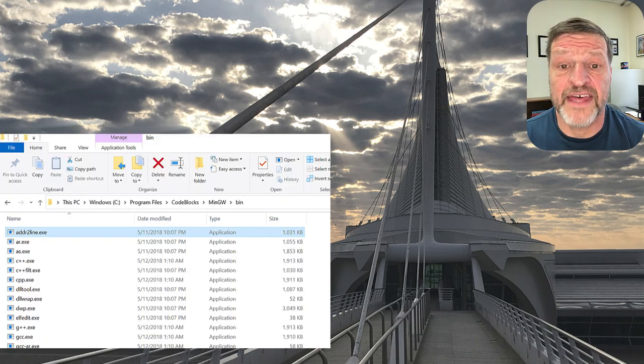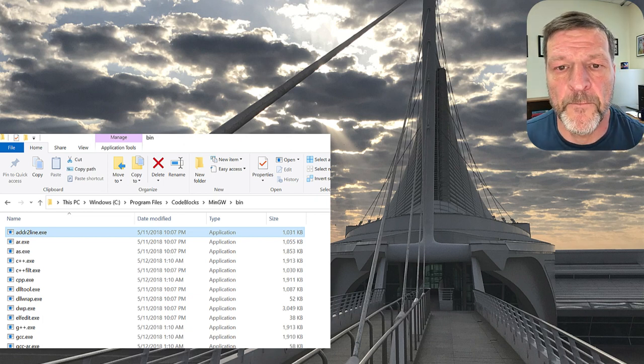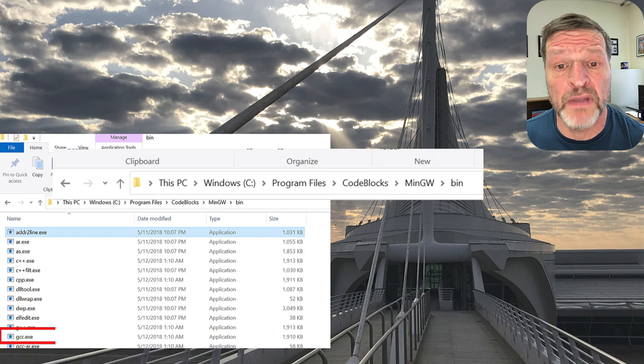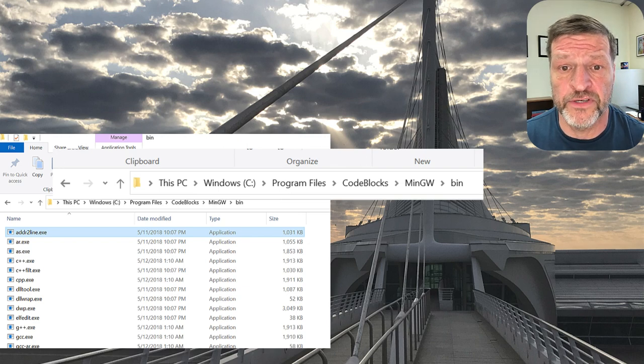We have to find the path that GCC is in, and the path is just which folder inside a folder your program is in. The terms folder and directory are interchangeable, and so normally I'll use the term directory, but in the beginning I'll probably interchange between folder and directory. They're the same thing, it turns out. So we need to find the path where GCC is, and here it is. It's in Program Files, CodeBlocks, MinGW, bin. That's where GCC is. And so we need to add that to our path in the environment variables.